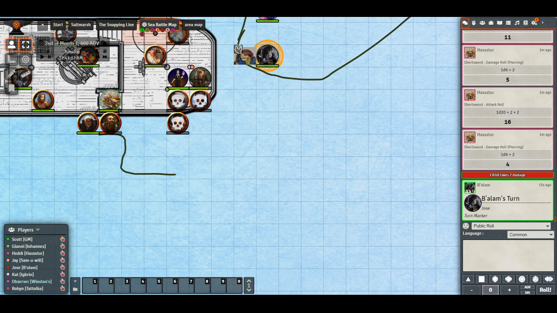Excuse me. Somewhere around here, there's a way to tint tokens so that you can. Alarm. Balam. Hooray! Balam's turn.